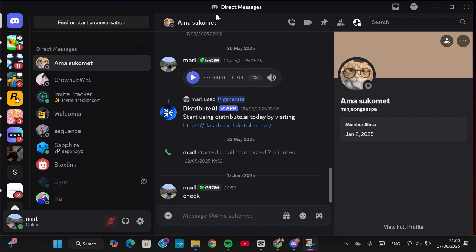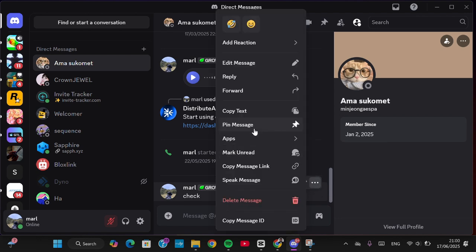Here I have opened my Discord application, and for example, I'm going to make this text speak. We can click on the text, and then click on this more options. If you want to apply the text-to-speech feature, you can select speak message, and the message will speak for you, guys. I'm going to click on this option.